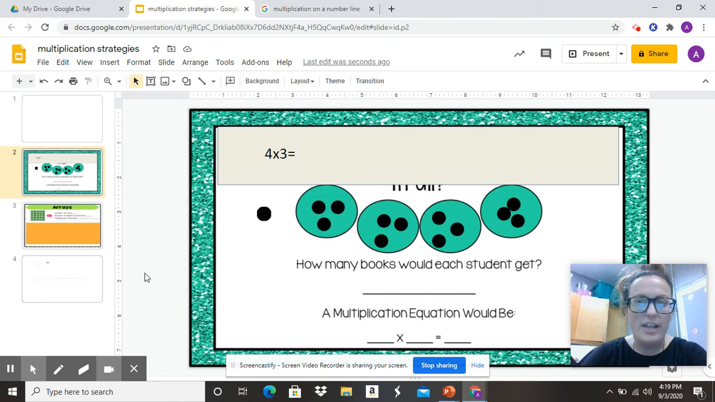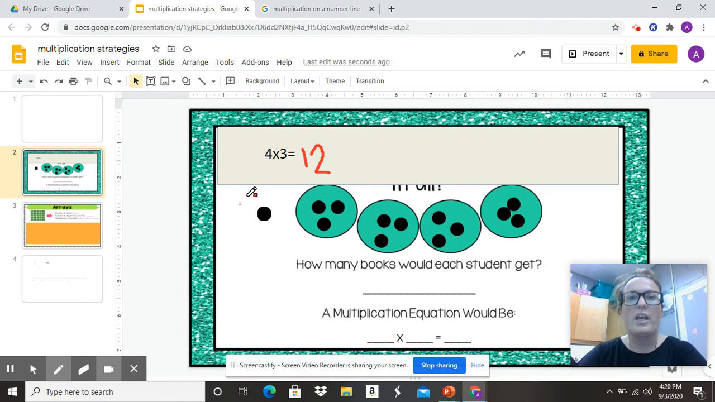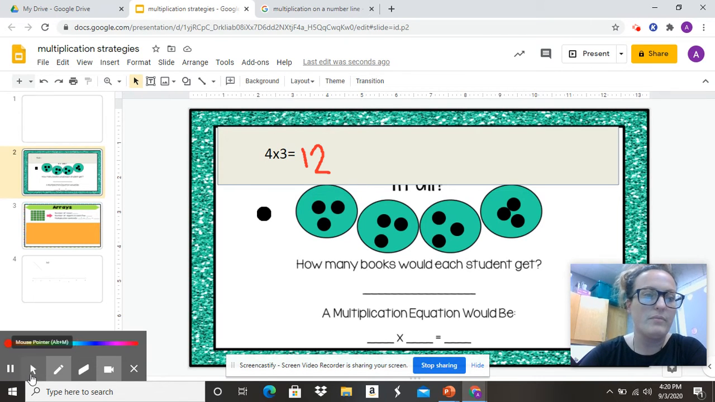In order to find the answer, I can take and I can count all of the dots that I have inside of my group. So that's 1, 2, 3, 4, 5, 6, 7, 8, 9, 10, 11, 12. So what is my answer? Or the product is 12, okay? So my answer is 12. My multiplication equation is 4 times 3. 4 and 3 are my factors, and 12 is my product.